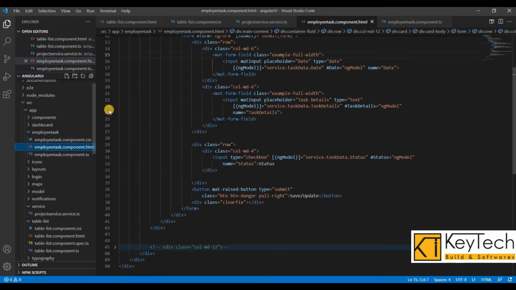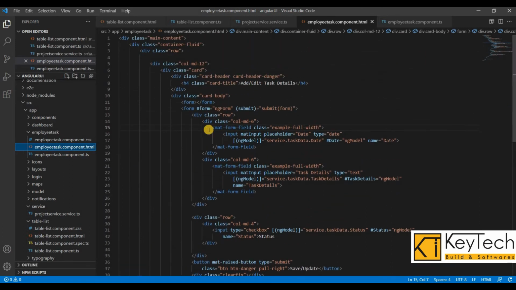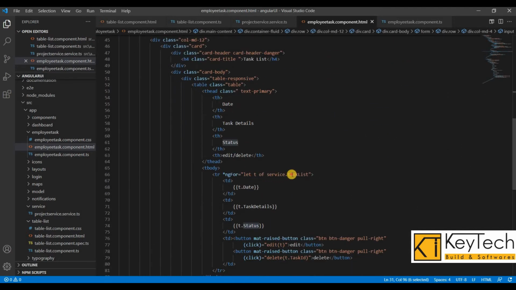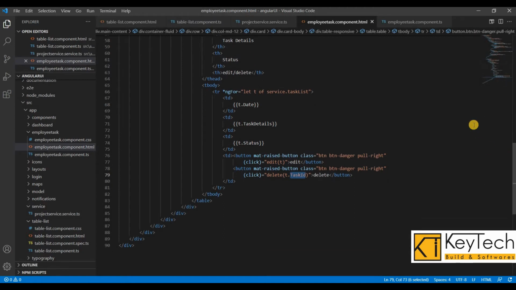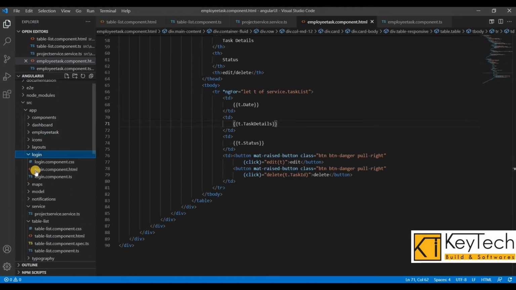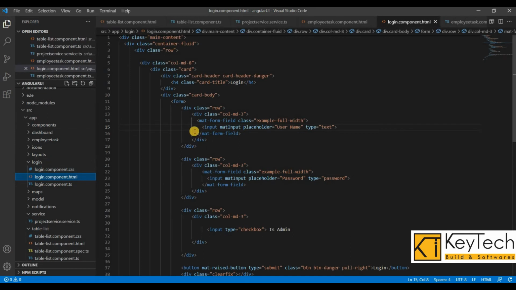Now complete the component tiers. Also I have done HTML section. There's a date property in the task model, so here the type changed to date. And the status is boolean, so it is entered as checkbox. This is table list binding. Then we have to code for login screen, add form section and ng model.